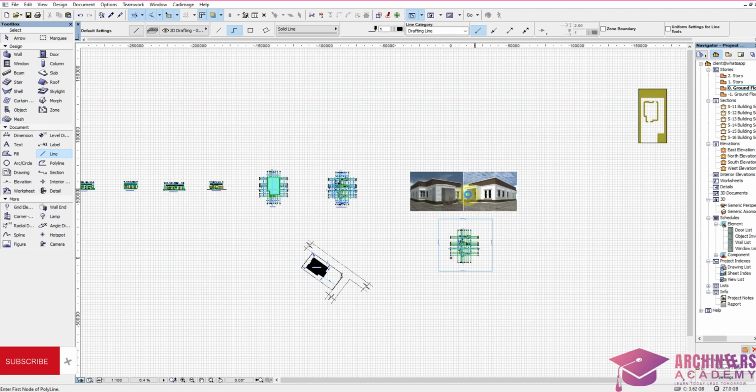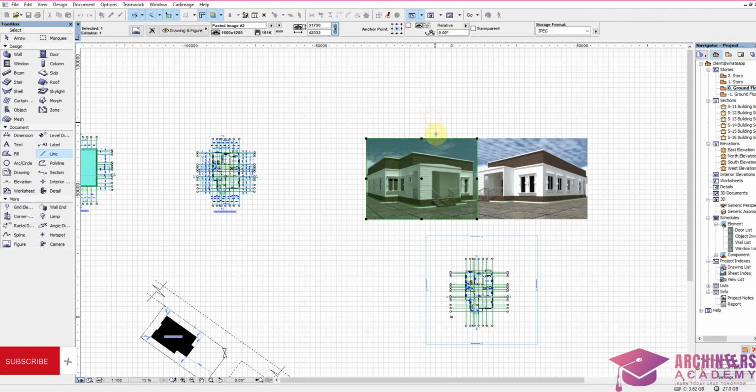You can actually also use your perspective view as a cover photo for your design.